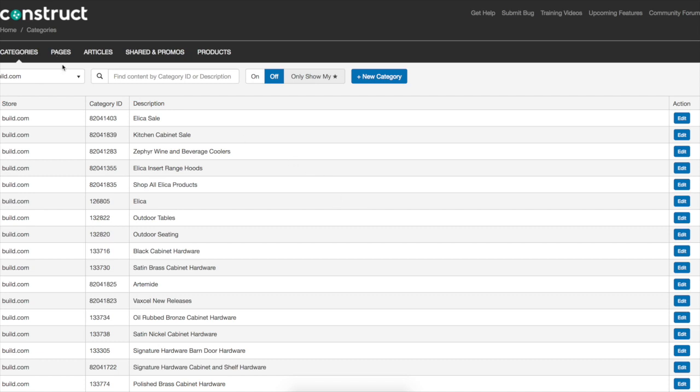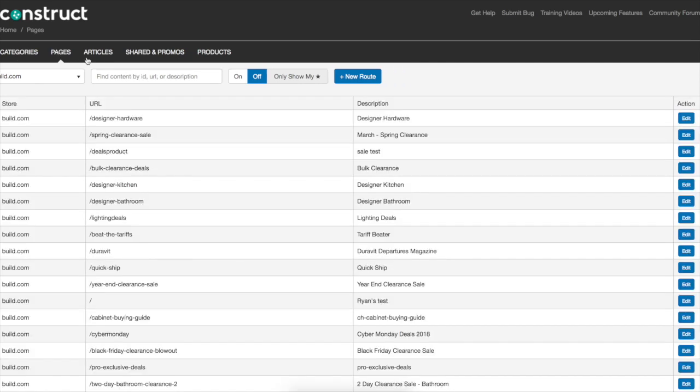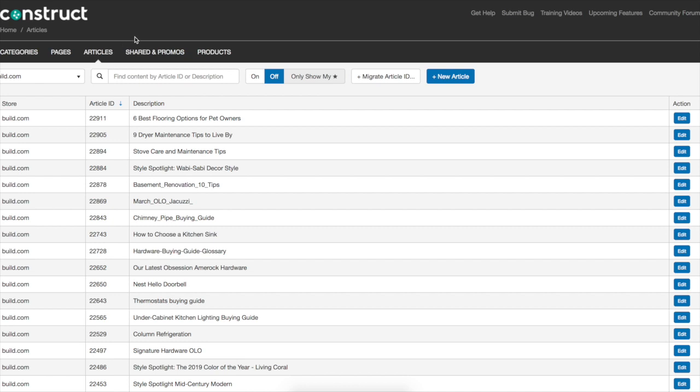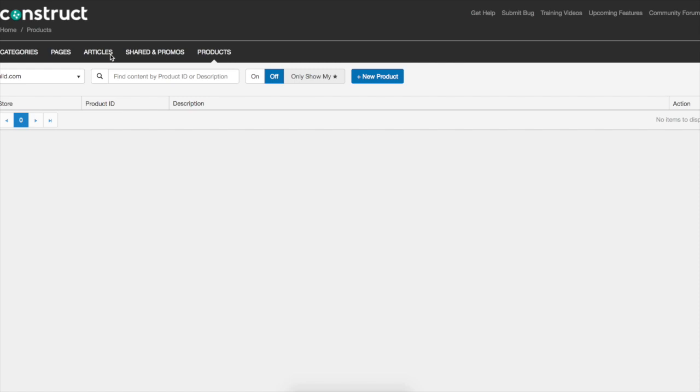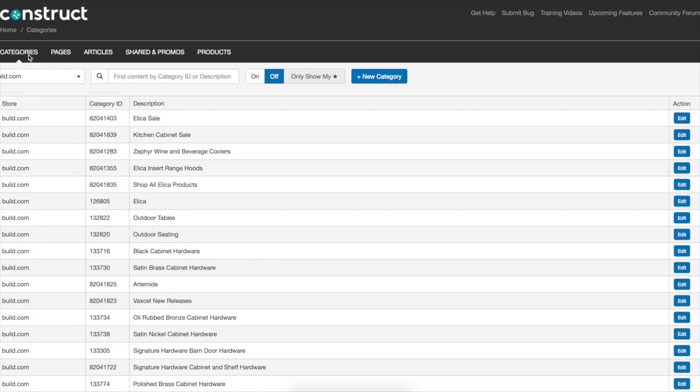Construct is a headless CMS which allows merchandisers and marketers to populate content for customers around our category pages, which are route pages. It allows authors to write articles. It allows them to author shared and promotional content, which is really interesting. I'll show you that in a bit. And also generate product descriptions in the system.